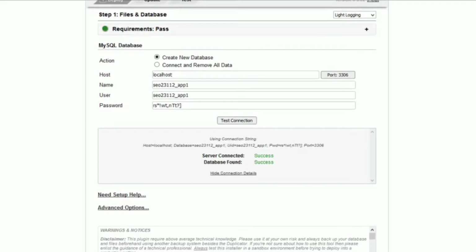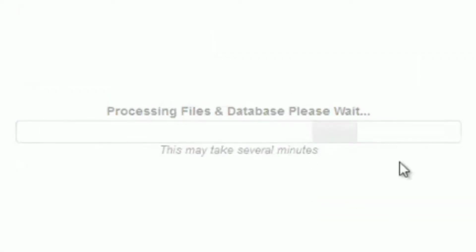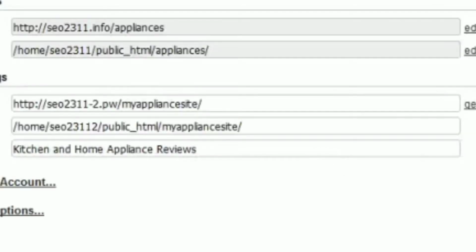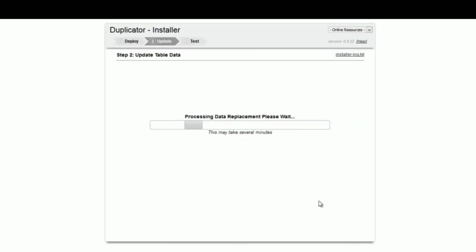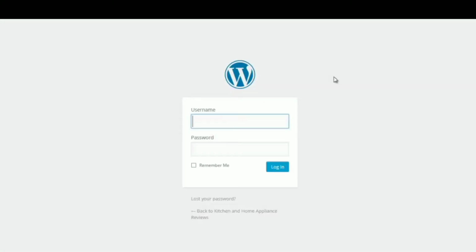Next, we're going to check the box here, and then click Run Deployment, and then click OK. And just wait for it to get done. Next, we're going to click on Run Update. Next, it's going to give us some options. And what we're going to do is click on number 2, which is Save Permalinks. It's going to open up the site in a new tab, and we'll need to log in with the login information that we provide you.